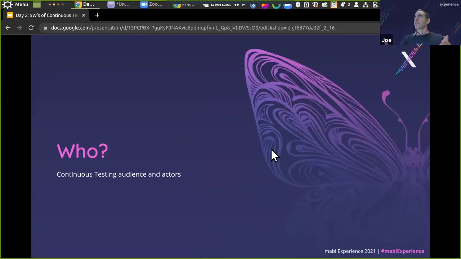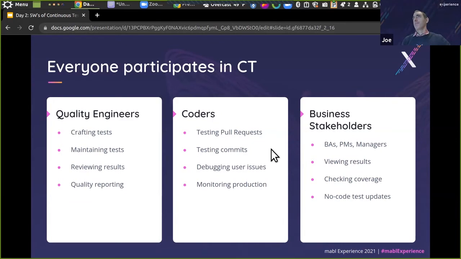Now, you might ask, who is going to do all this? Who are the audience and the actors in our continuous testing play? And the answer is really simple. Everybody is a participant in quality with Mabel. We really see this as a way to democratize testing, so that everybody in your organization can participate in quality. And it starts on the left here with our quality engineers, and they're going to craft our tests and maintain these tests. And they're also principally going to be reviewing all of the rich results, reports that come out of Mabel. But they're not the only people that can help.